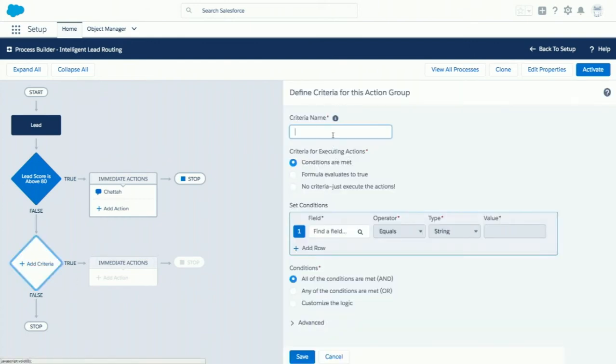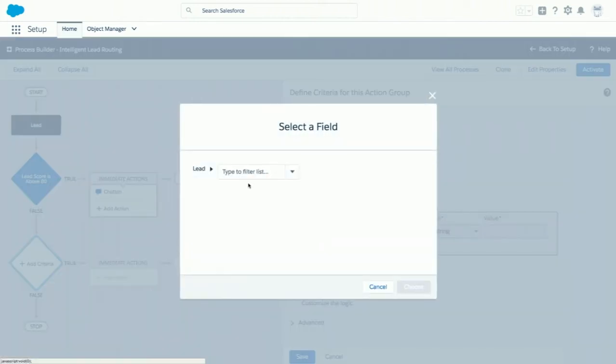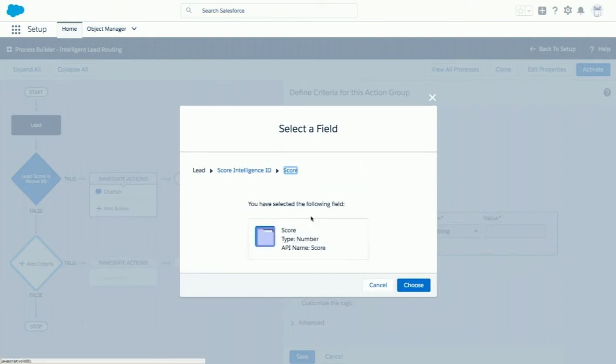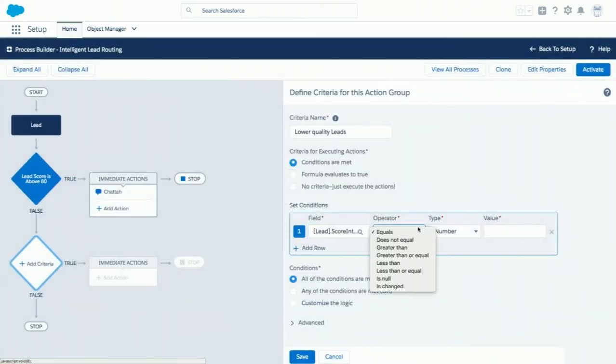And then of course the flip side down here, lower quality leads. We could do something like put a filter in here and run them onto a campaign. So same thing, we're just going to get that field, get the score. And for leads, let's say less than 50.